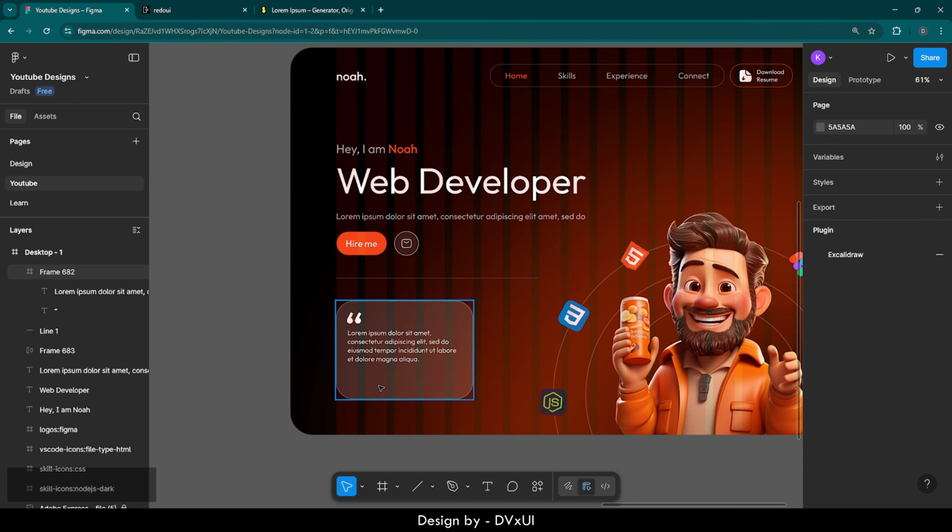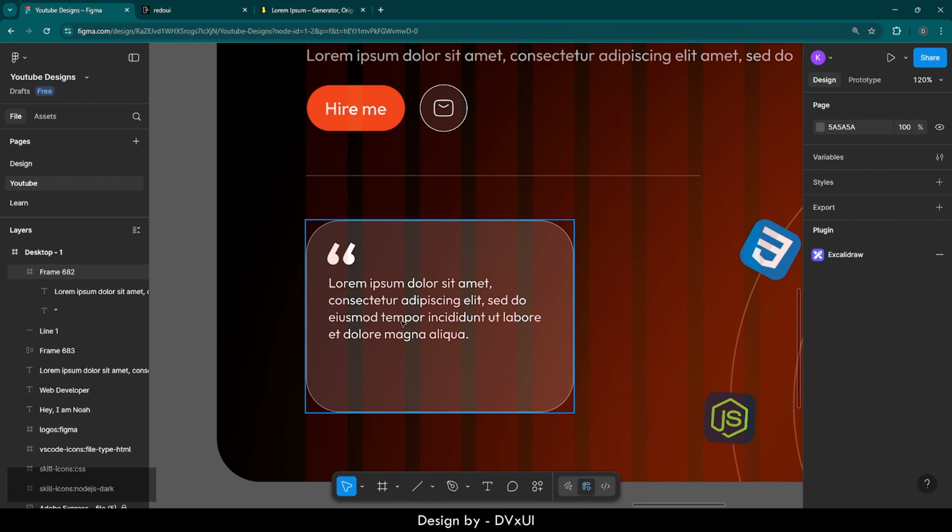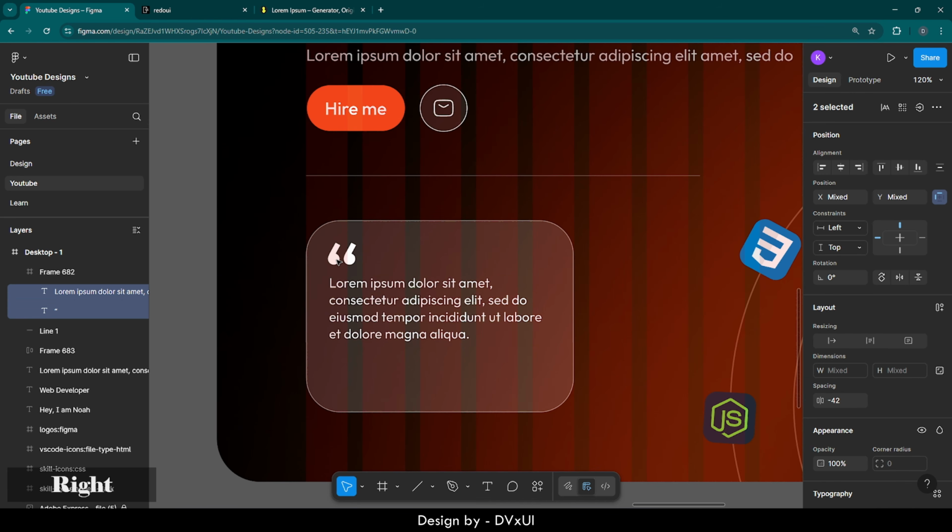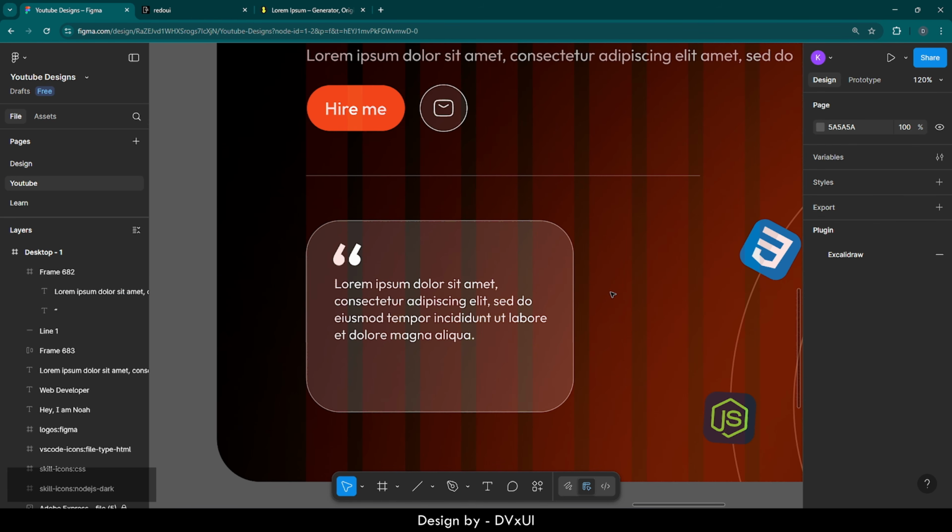Yeah, good enough. Select it and make sure they are completely aligned. So yeah, this is perfect. And now we need the picture of the person who has given this review, and the name and the designation.